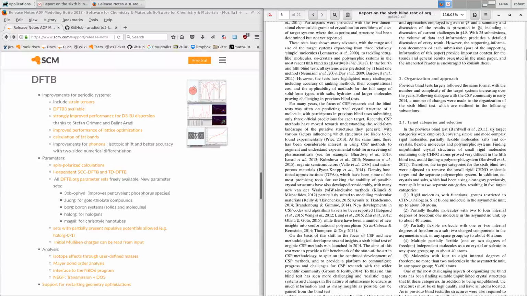Hello everyone. I just quickly wanted to show some of the improvements that we made in the 2017 release of our DFTB implementation in the ADF modeling suite. Two of the things that we think will be very useful for people working with organic crystals are that we now support DFTB3 also for periodic systems. That was not yet the case in last year's version.